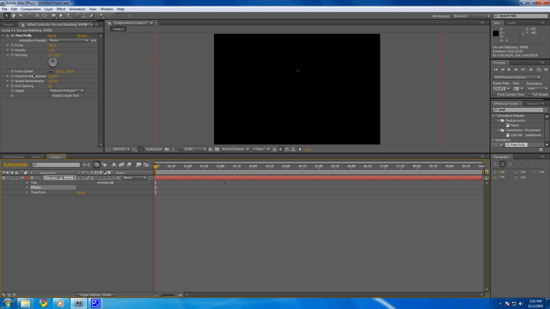It's kind of like Premiere, except the effects are up here, and your effects are up here too. But the keyframes for the effects can be found over here next to your layers. And under effects, here's CC Pixel Poly.